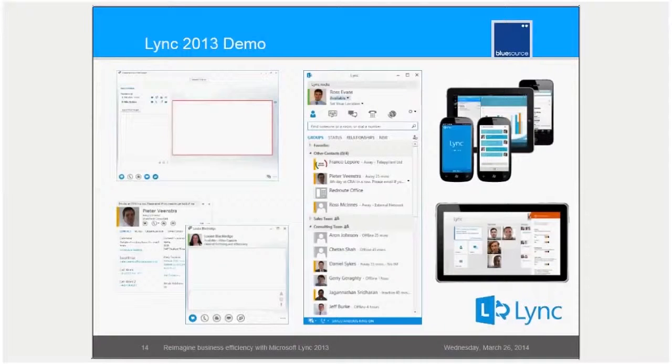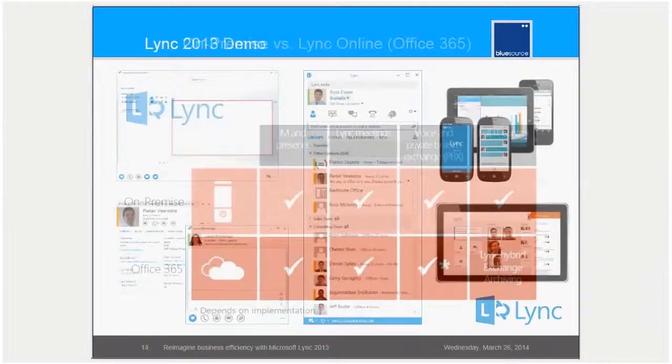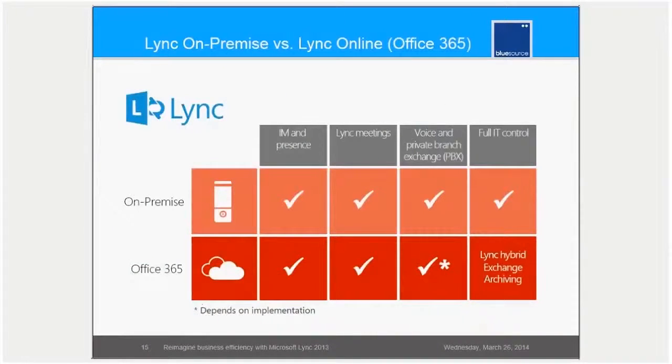Okay, so I wanted to take a little bit of time to talk about the various deployment methods that you can go through. Now there are two main ways of deploying Lync. There's actually three, but there are Lync on-premise and a Lync online. When you look at Lync online, we're showing here the Lync online from Office 365. So that's Microsoft's public software as a service, multi-tenanted environment.